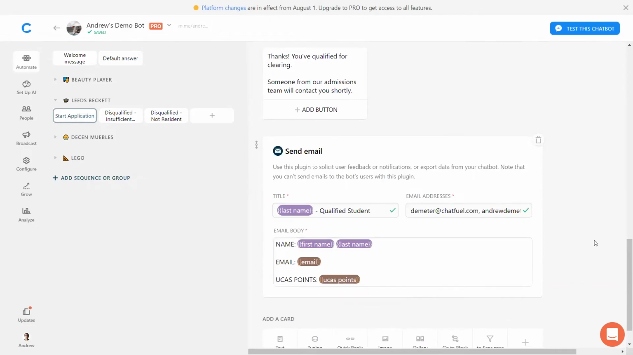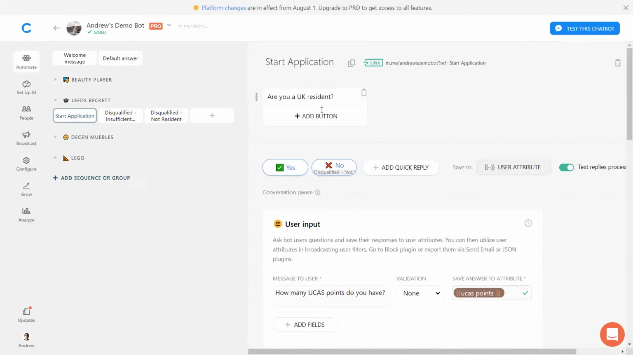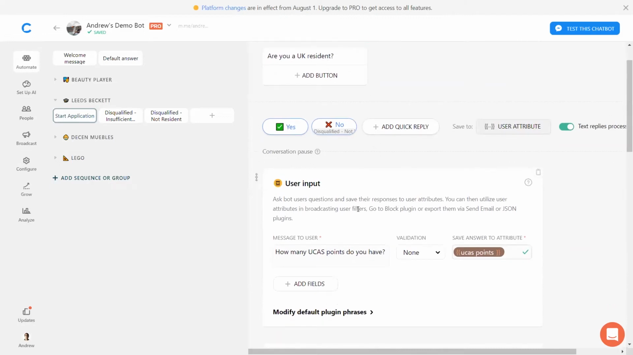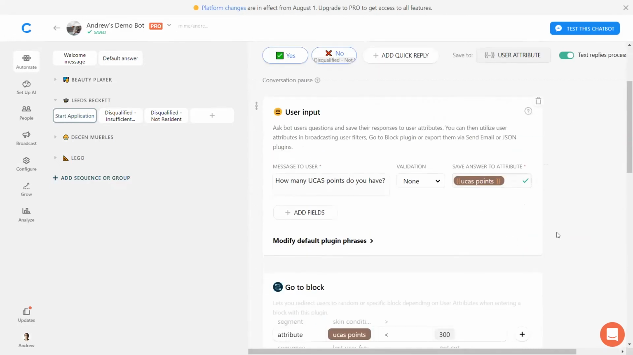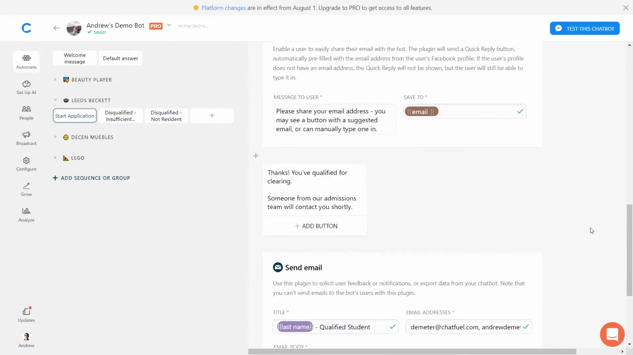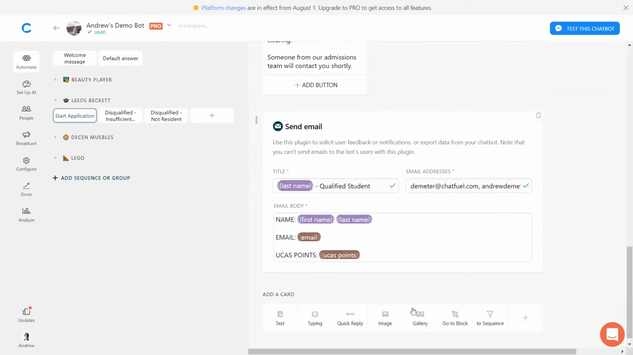So there we go. Now, again, the way this will work is if they get disqualified at any of the steps here, if they're not a UK resident, if they don't have enough UCAS points, we're just going to get rid of them essentially. And then if they do qualify, if they get all the way to the end here, then we can spend human resources, spend valuable time from people on our team, finishing the process, closing up the paperwork, and any of that sort of stuff. So that is all that I wanted to cover there.